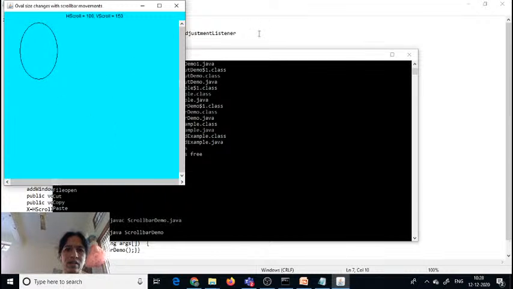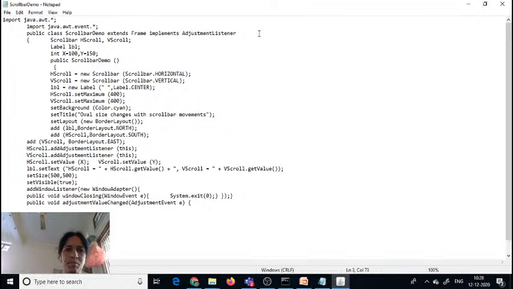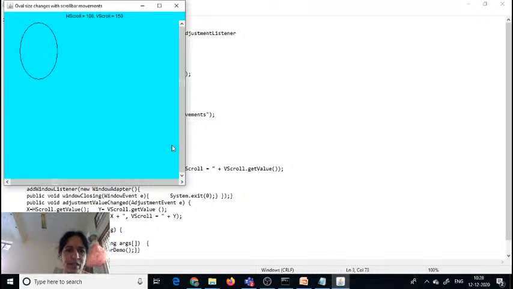The background color is cyan. Here you can observe the background color is cyan. Initially the size of this frame is 500 by 500. You can observe here the 500 by 500. In that, the maximum values of this scroll bar and this scroll bar are both 400. That means the scroll bars go up to 400.